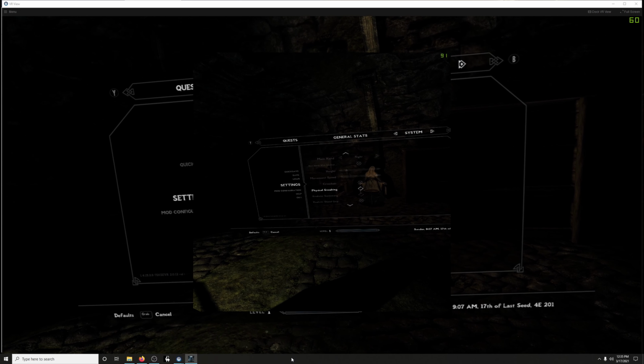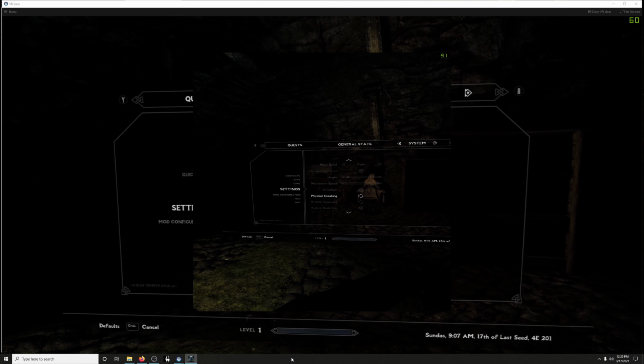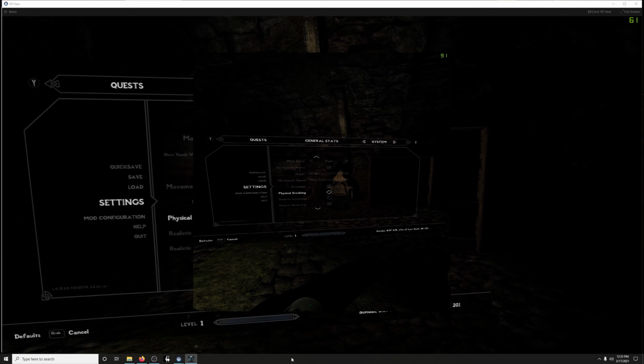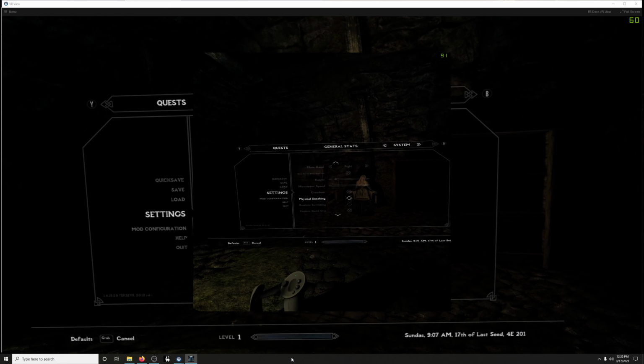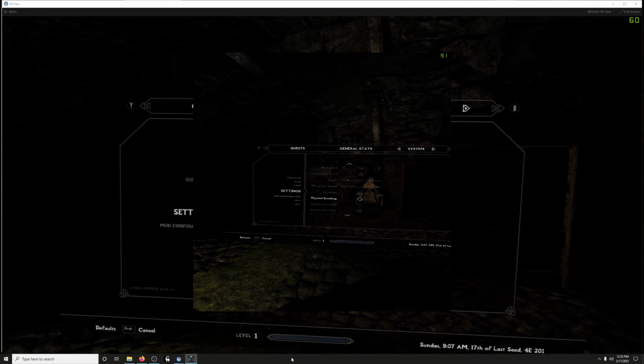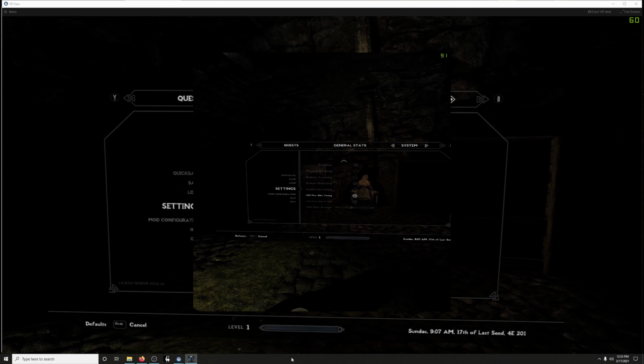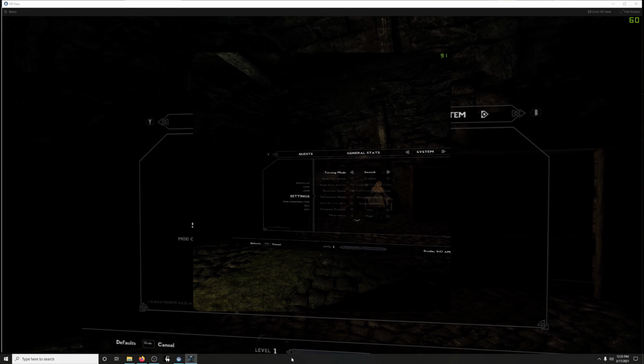Although, I'm going to warn you, physical sneaking, I hope you don't prefer that because we're going to disable that playroom. And by disabling the playroom, you disable physical sneaking. But anyways, set this up to whatever you want.